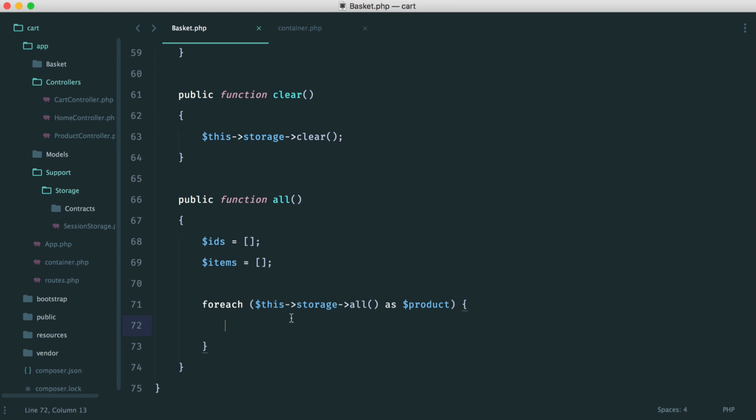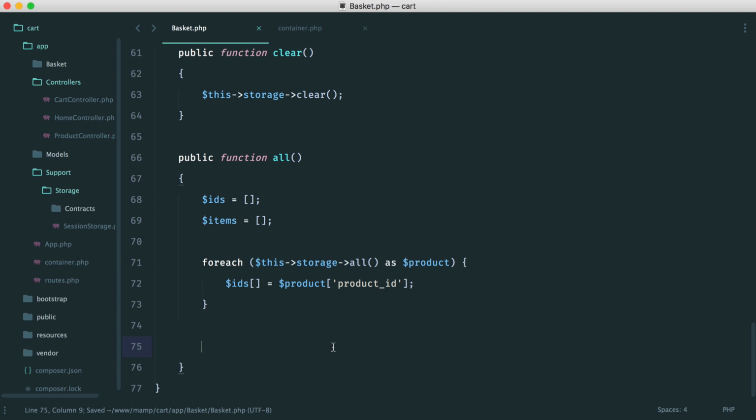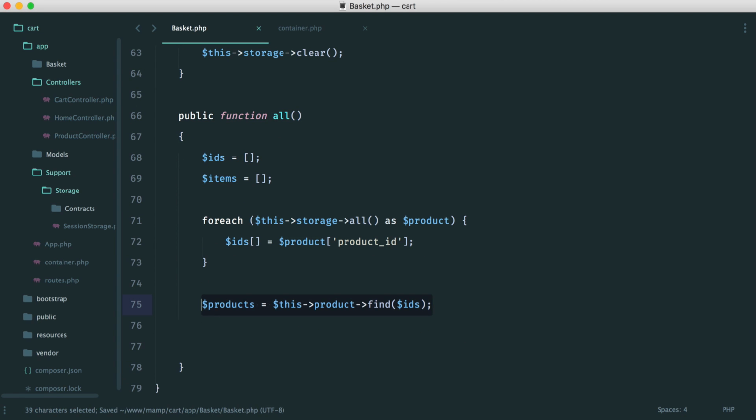And for each of these products, we want to add to this list of IDs, or this array of IDs. So we're going to say product ID. We've seen this product ID key before, remember when we were adding. And now that we've done that, we can grab the products using Eloquent. So we're going to say products equals this product find IDs. Now this might seem a little bit strange because what we're technically doing is passing through an array of IDs. This will only take one query. So that's really important. We're just doing one query and pulling however many items we have out.